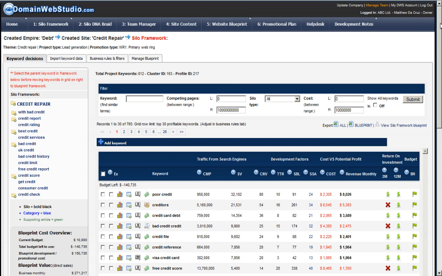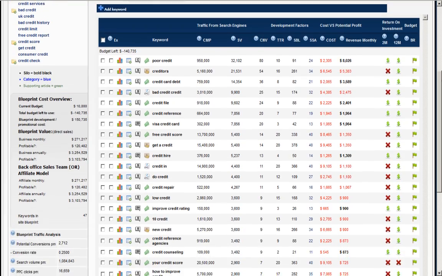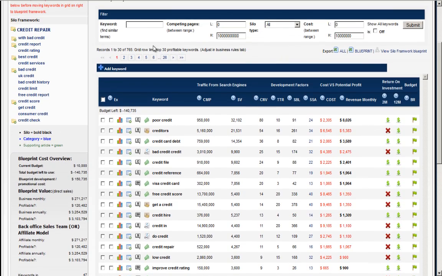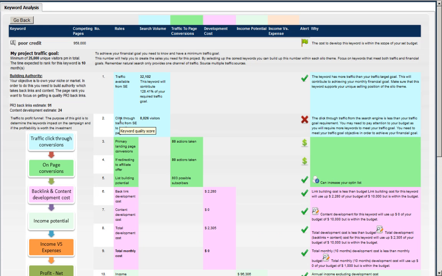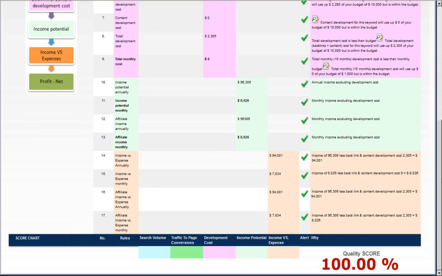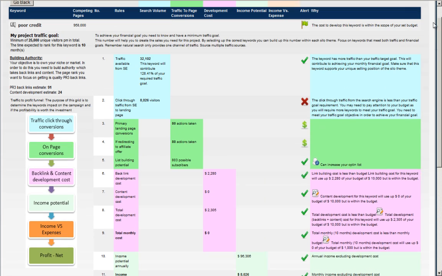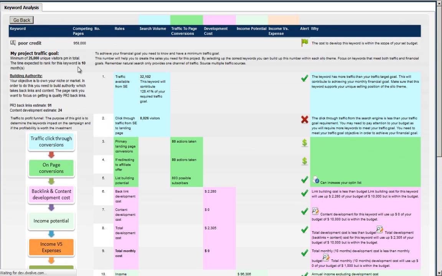So as we're looking at this grid, we've got the top 30 keywords. Okay, so we've got 700 keywords in our grid, and it's showing us the top 30 keywords, and we can actually drill into the keyword and see how this qualifies. There's a scorecard that tells you the quality of the keyword that we're looking at, which is quite interesting.